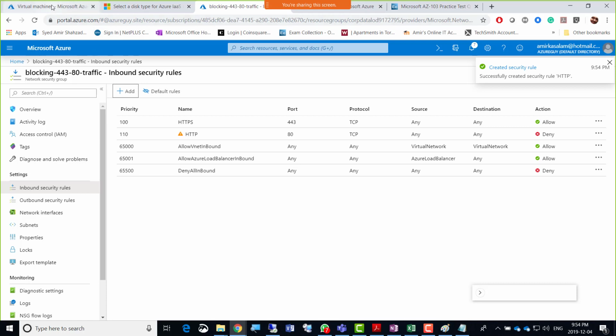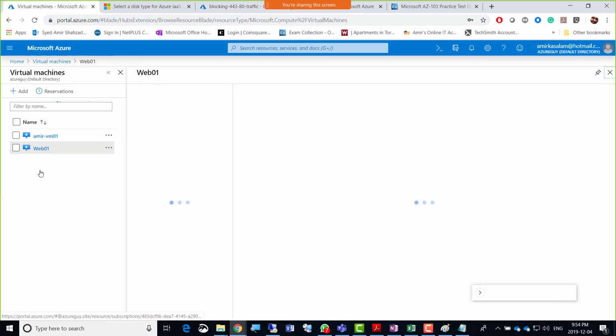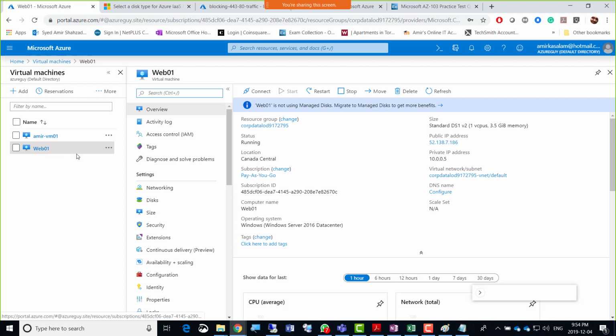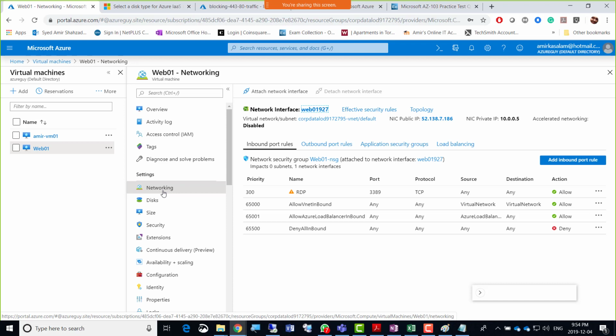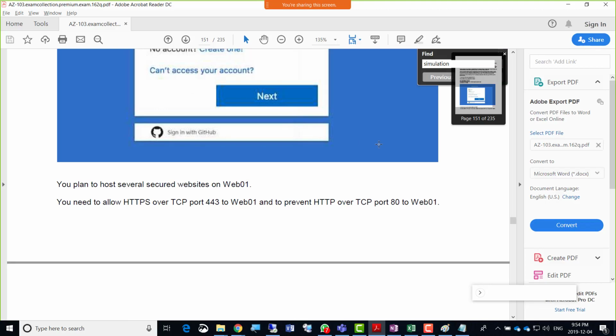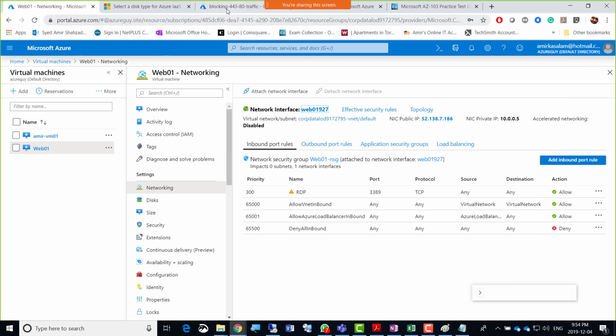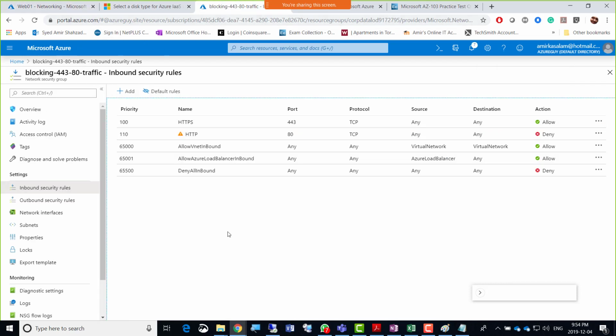Otherwise, yes, we could have gone for, as Ali also did, Web01, and we could have gone for networking there, NSG, and there was an NSG there as well. Oh, yeah, and there were inbound rules here as well, right? And add inbound rule. You could have just done the same thing here, but since I did not do that, I can just attach that because it is already created there.